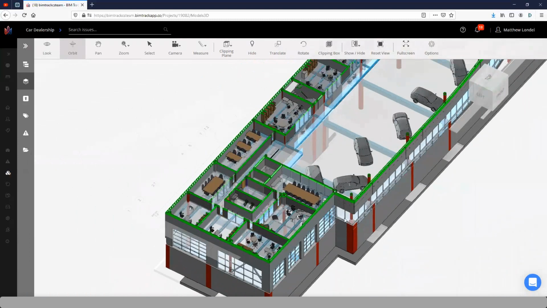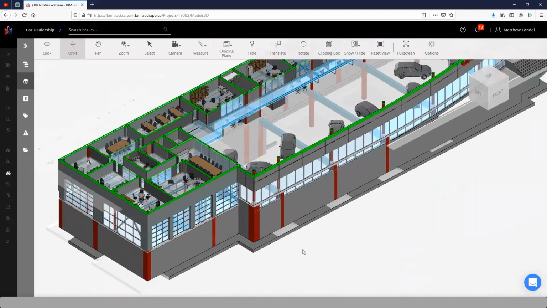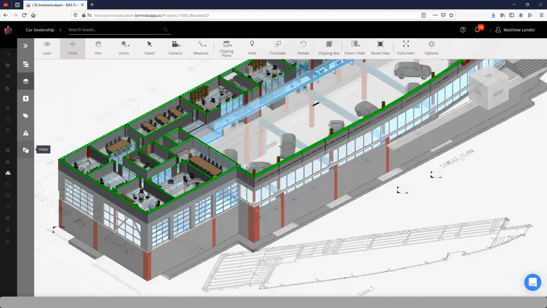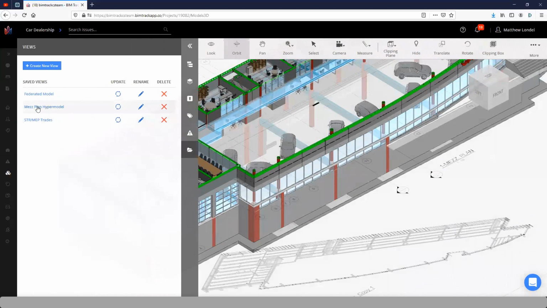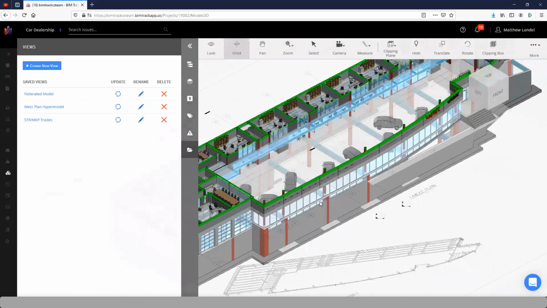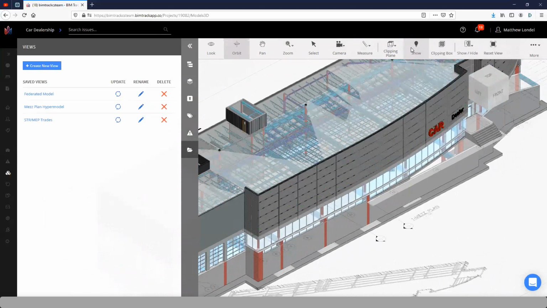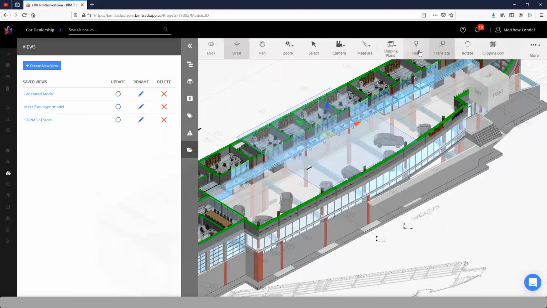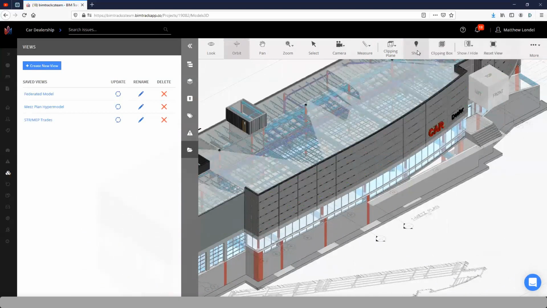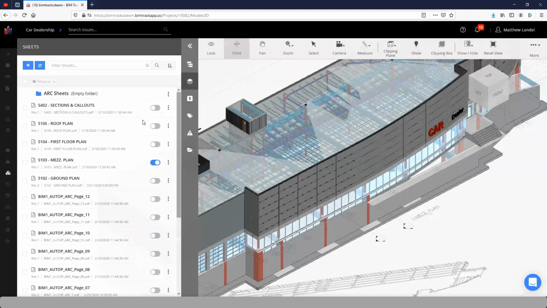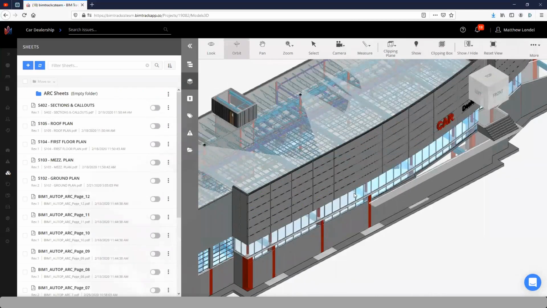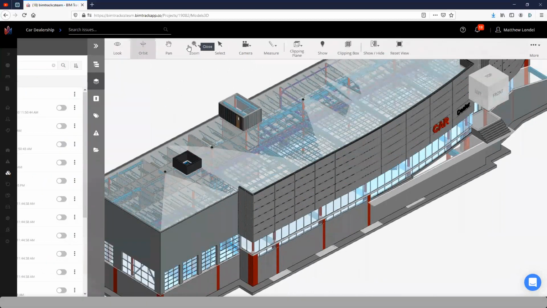And if this is the new updated view, we can head to the saved views right here, and we can update that saved view. Perfect. If we click the hide button, it hides the clipping plane. And if I click show, it brings it back. So let's turn off our sheet. Let's just take a look at our model. Let's hide this palette again.